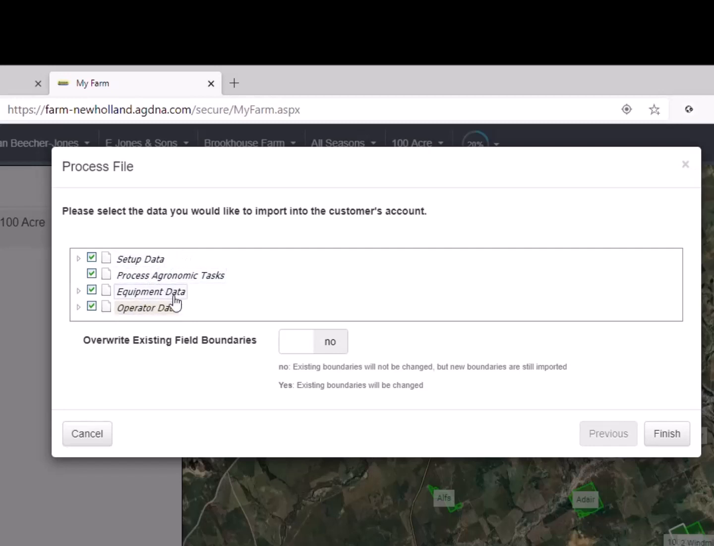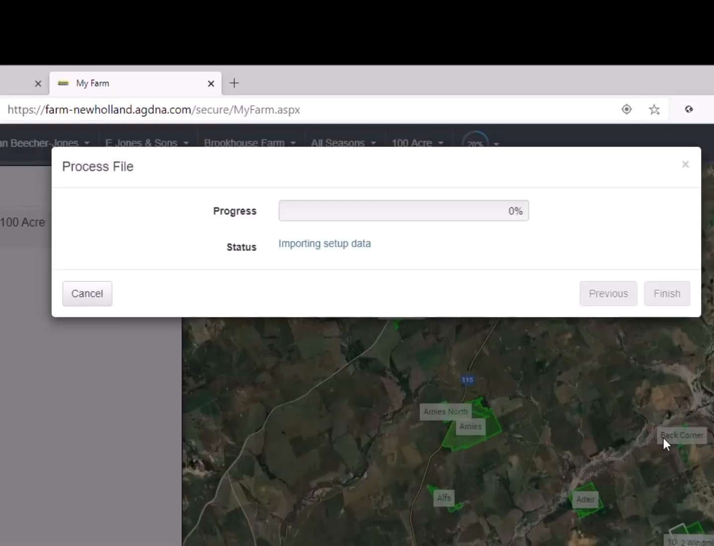Tick all the boxes about operators and agronomic tasks, etc. We don't want to overwrite field boundaries, so we'll then click finish. This can take some time. I think this is just a 39 megabyte file. If you have something that is in the hundreds of megabytes, then I would highly recommend starting this at the end of a day and then leaving it to process overnight.